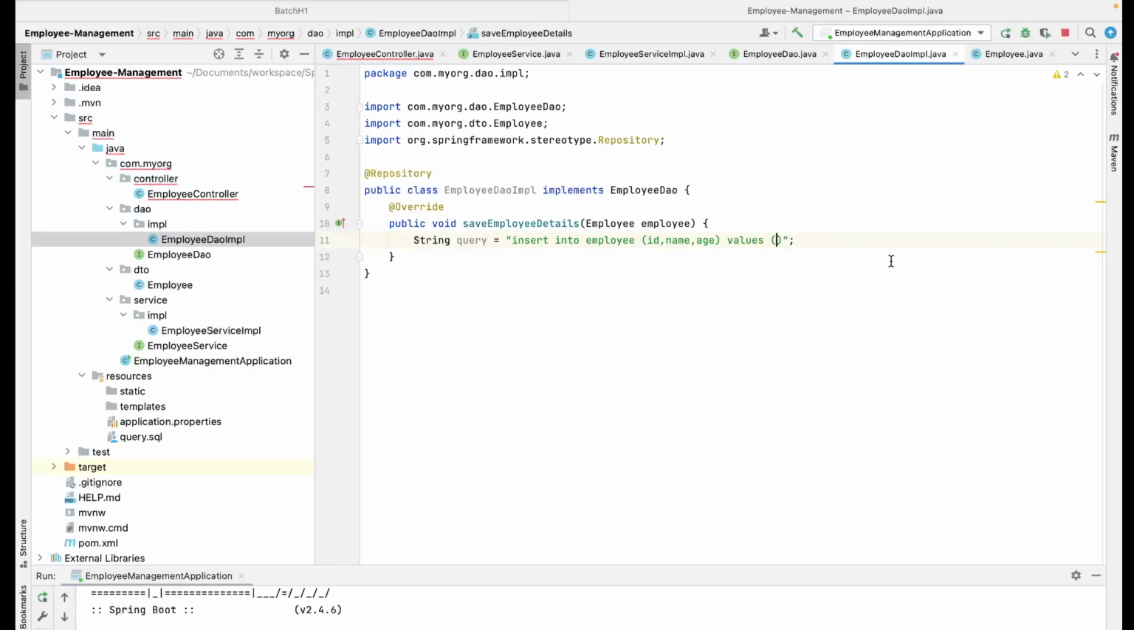So we can pass some kind of placeholders in Spring Boot. So Spring Boot allows us to pass some placeholders, and we would pass values at the runtime. So those placeholders are basically question mark, comma, question mark, comma, question mark. So see, since we have three fields, we need to pass information to three fields, right?